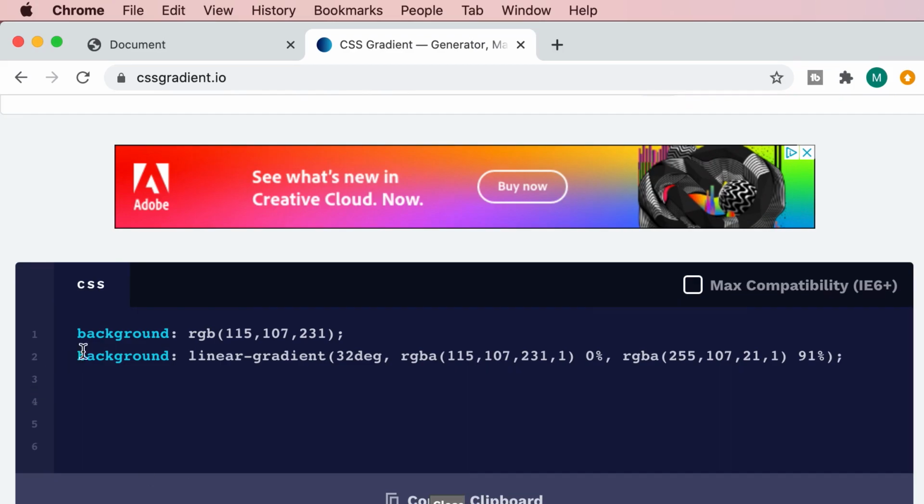So look, we have two properties. Background, which is set to just a plain color, that's an RGB color. And after that, we have a second background property that is set to linear gradient. Why do we have two properties?